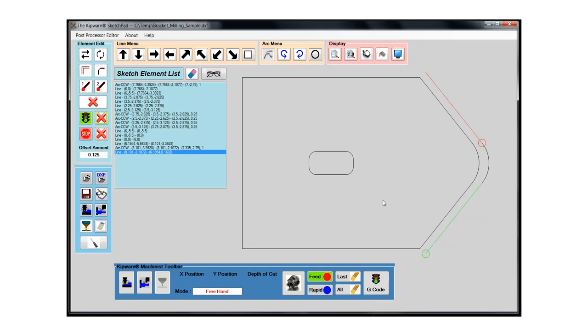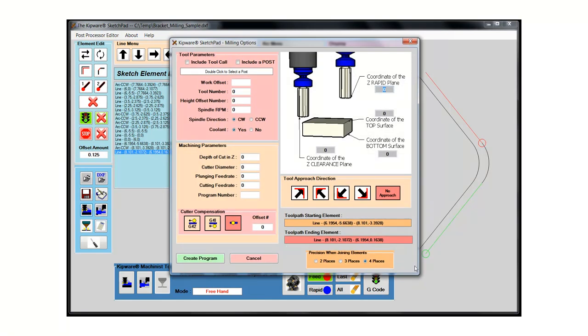So I'm going to hit the stop sign, which tells it that this is going to be the ending element. So this is my toolpath. If there were more elements in here, what it's going to do is join everything together automatically and make a toolpath. So I have my start point, I have my end point. I can now select that I want to make a milling toolpath.